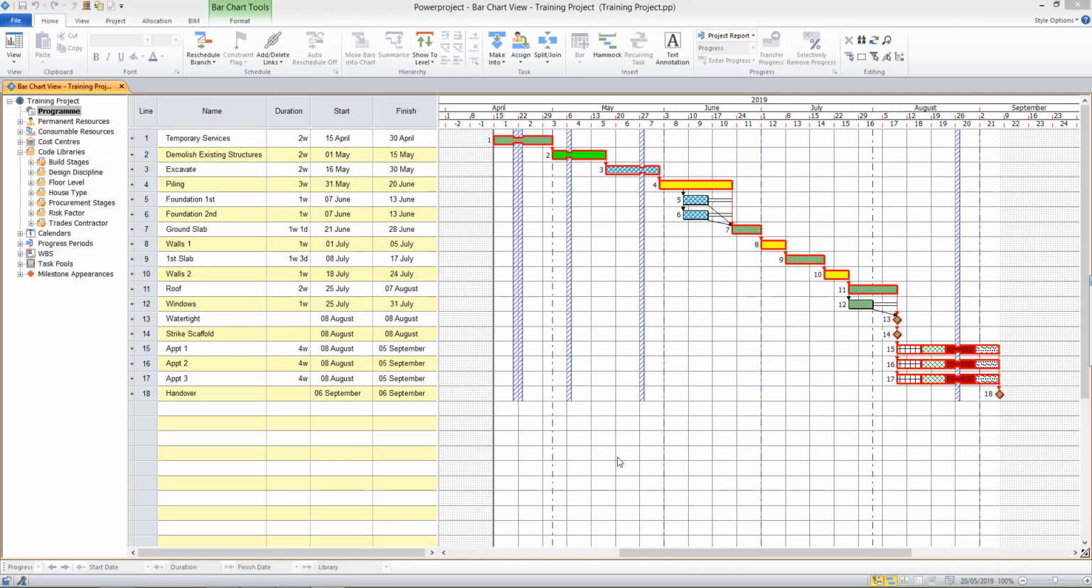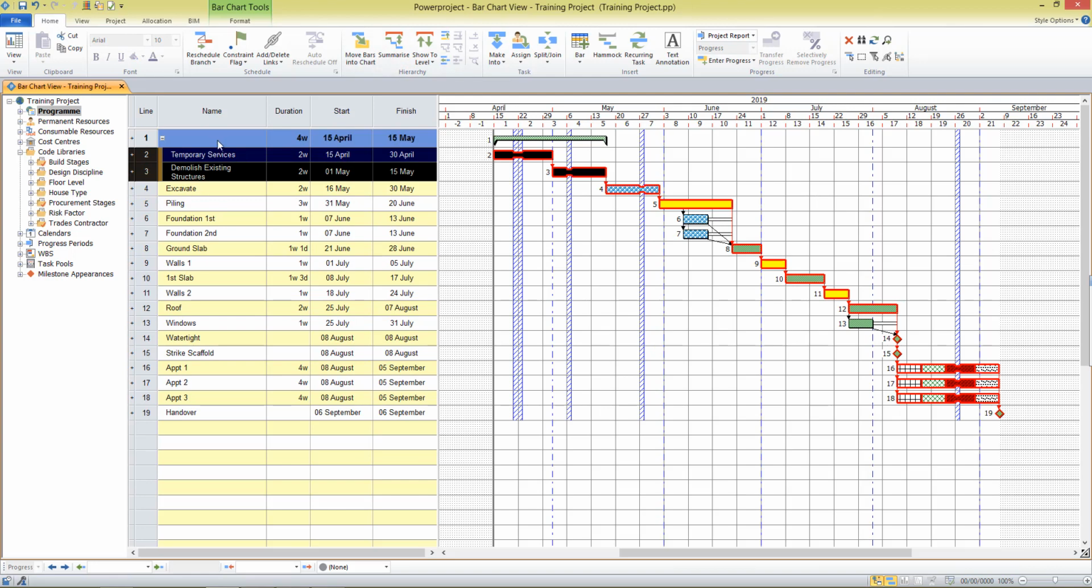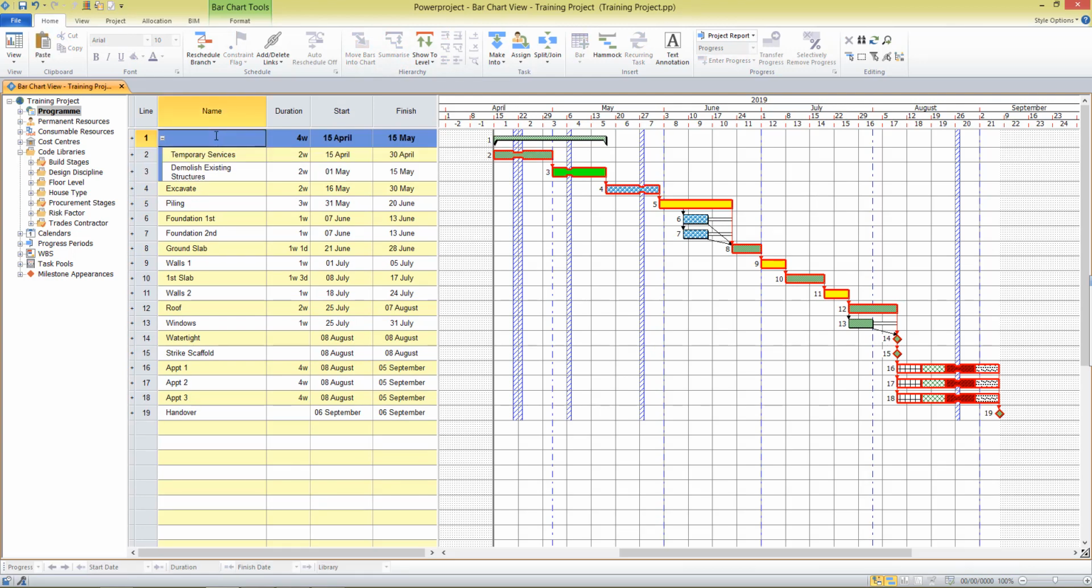The next thing I'm going to do in this project is add a structure to my project work. And I do this in Powerproject by grouping related activities together under a summary. If I highlight by clicking and dragging on the line numbers here, my first 2 tasks, come up to the ribbon to the hierarchy section and click Summarize, a summary bar appears on the bar chart.